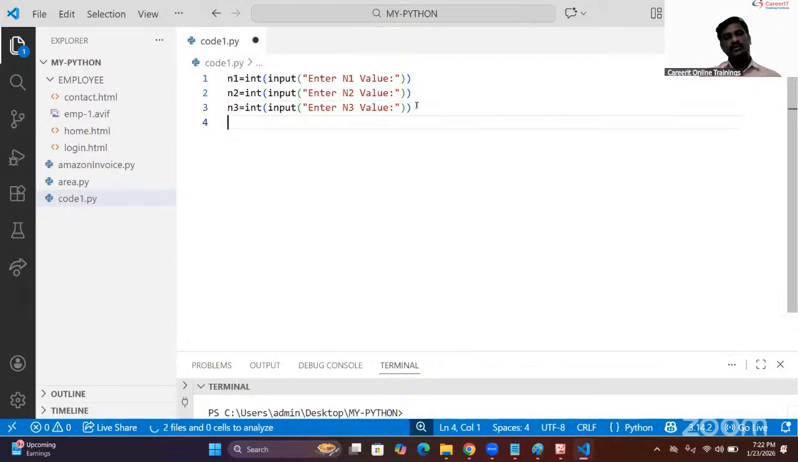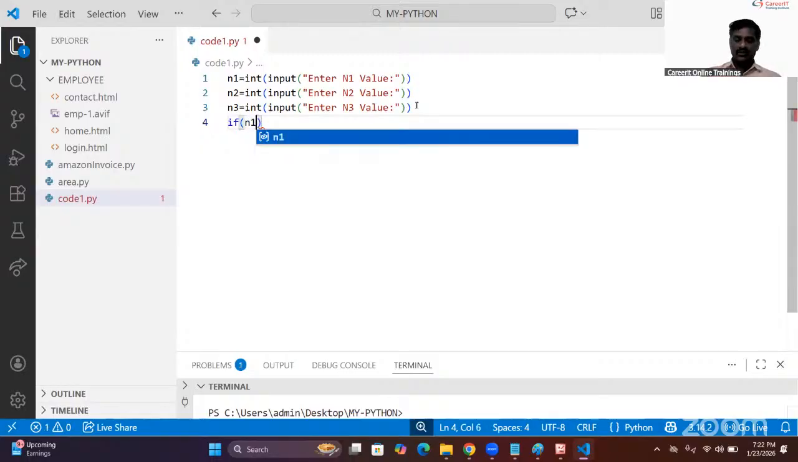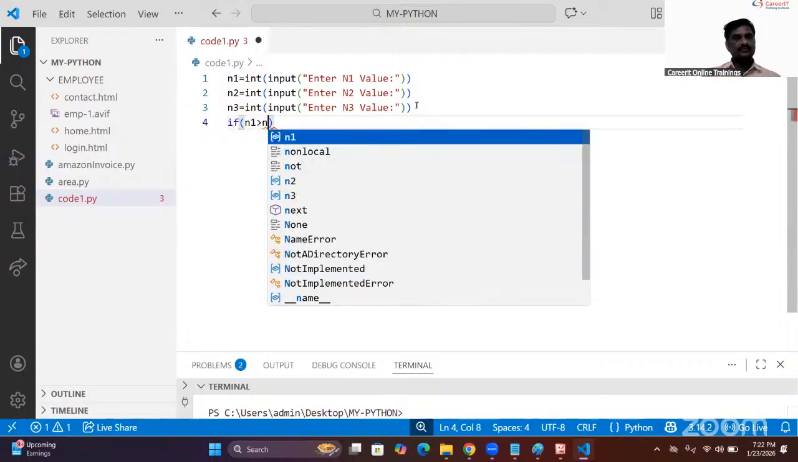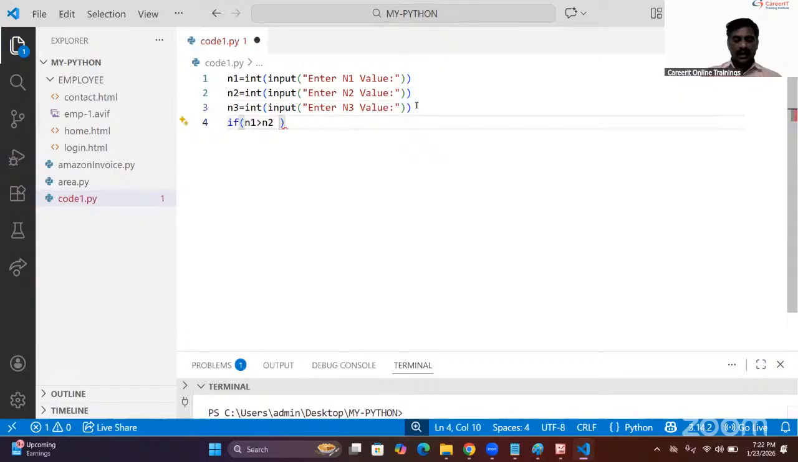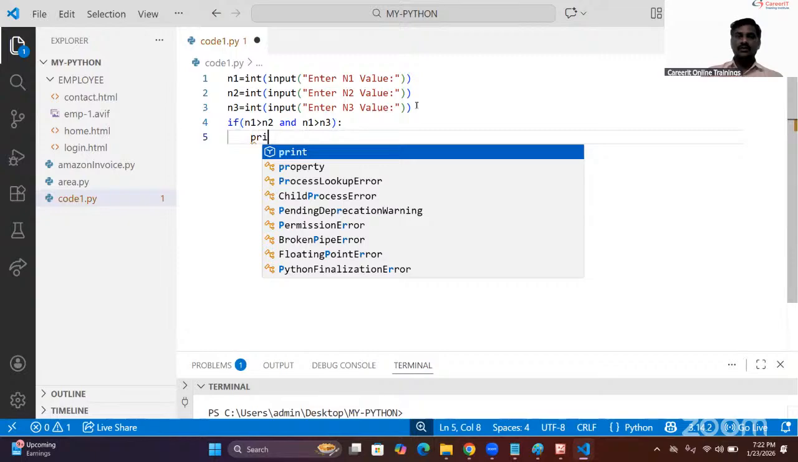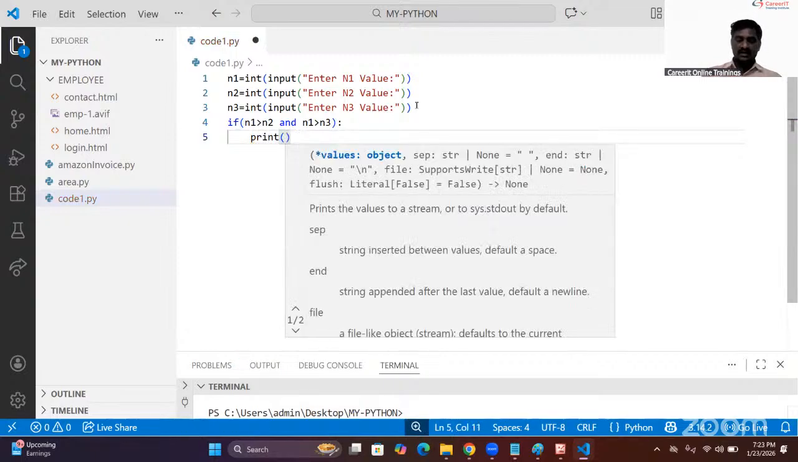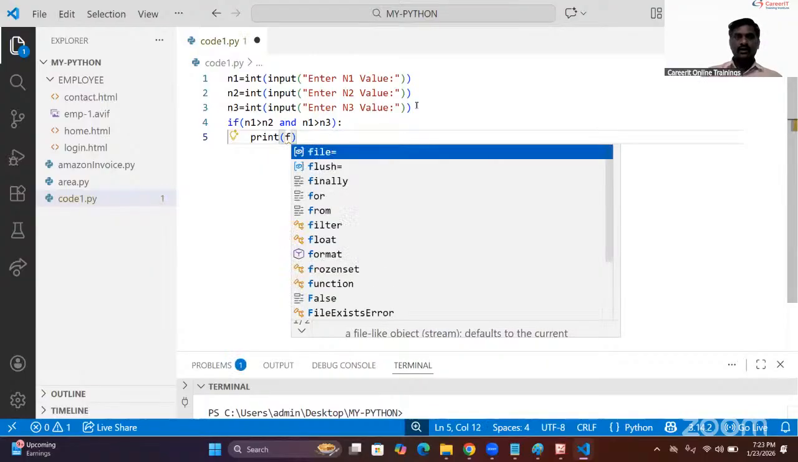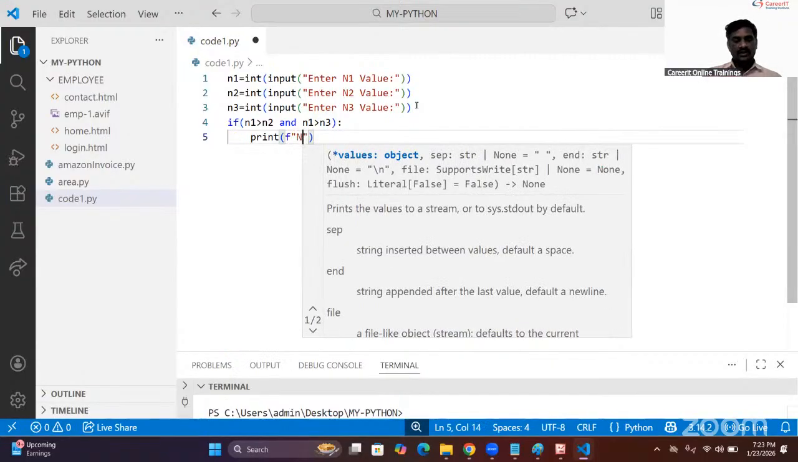Now here I am going to implement the if elif control statement. First writing the if, look, sir. The n1 value I am comparing with n2, and the operator, logical and. Again, n1 value comparing with n3. Guys, understand. If this condition is satisfied, now here I am giving an f double quote n1.